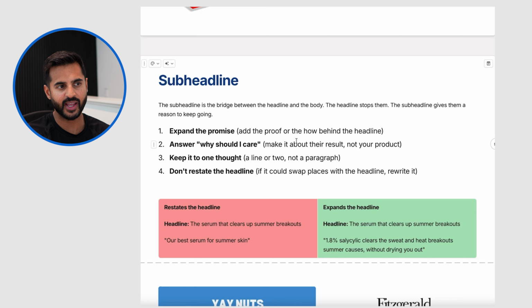Number 2 is that we want to answer, why should I care? Make it about the result, not about your product. Number 3, we want to keep it to just one thought, just a line or 2, not a whole paragraph. Number 4, and probably the most important thing to pay attention to with subheadlines, is that we should not be restating the headline. So if it could swap places with the headline, then it's better to just rewrite it.